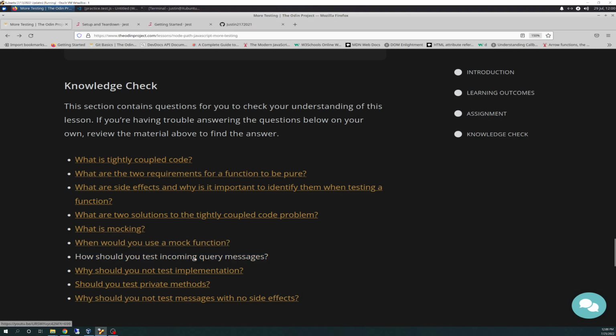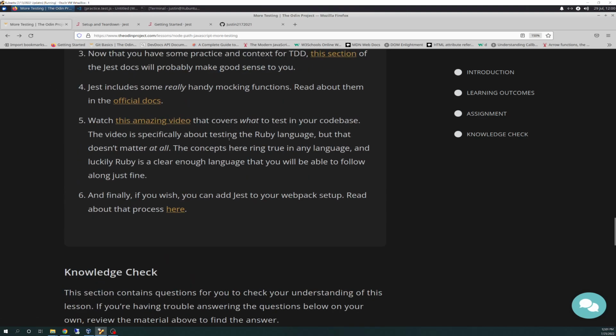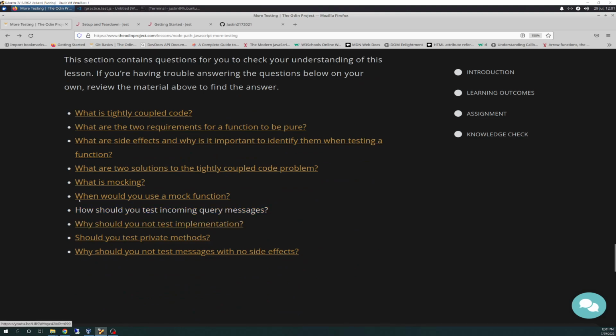How should you test incoming query messages? So these next four, I'm not going to click on them because they go to that YouTube video that's right here that talks about what to test in your code base using Ruby. I kind of went through the video already and I took notes, so I'm just going to read from my notepad. I know it's not the funnest thing to watch, but it's better than clicking on that YouTube video because that doesn't make any sense either.